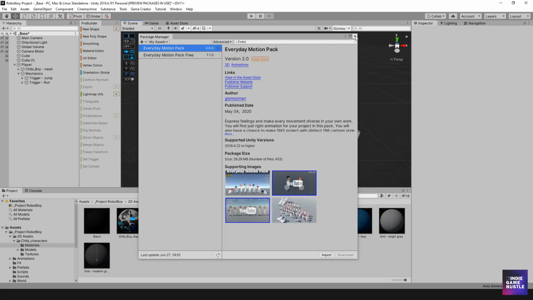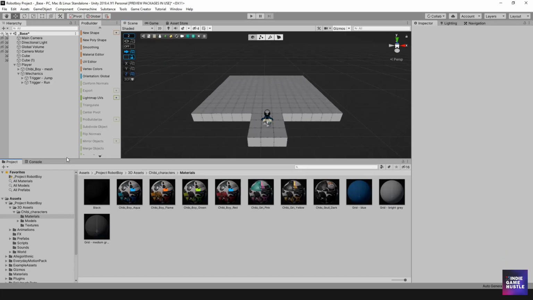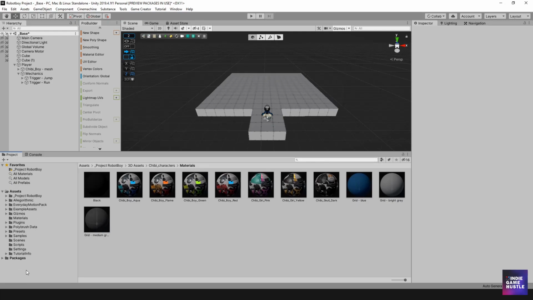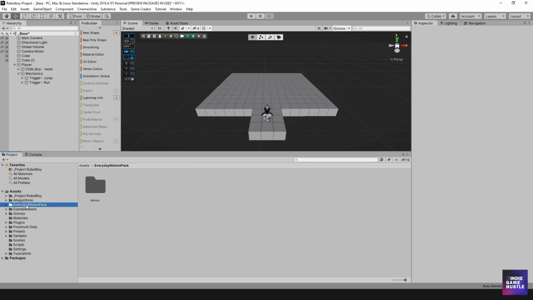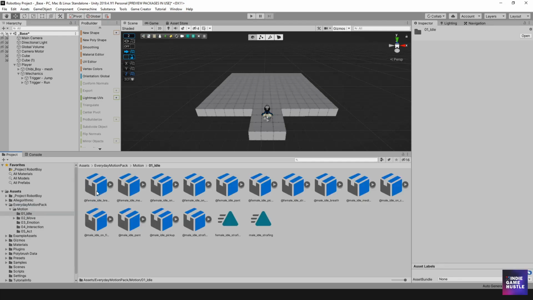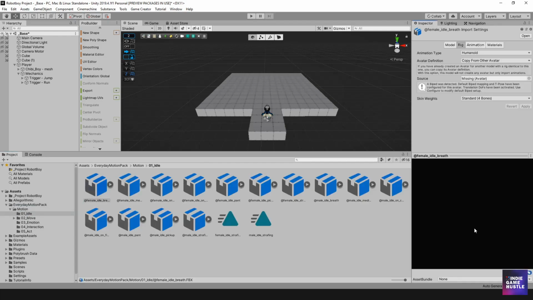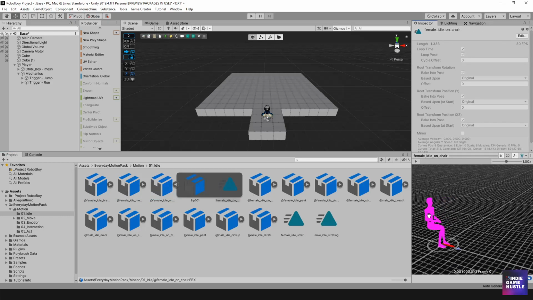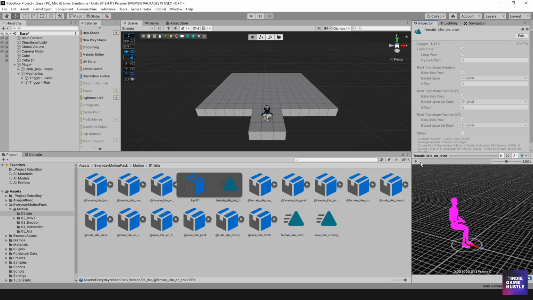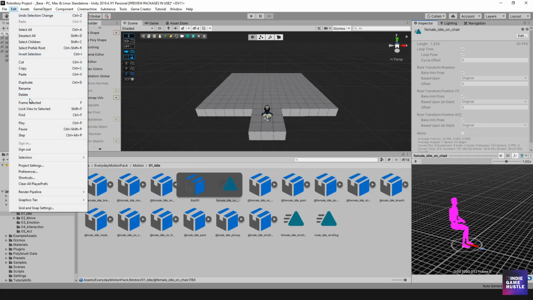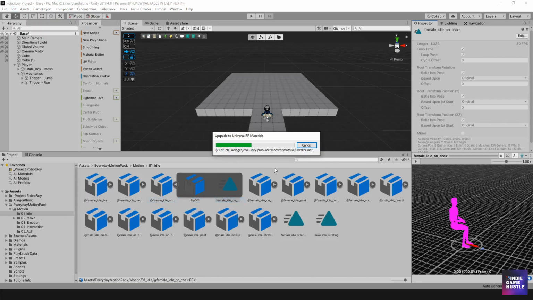So let's go ahead and close this, and let's check in our project folders to see what we got. All right, so we have the package here, Everyday Motion Pack, and in this pack, you see that we have some different motions. Of course, there's no models there, and that's fine. What we're going to do is run the editor, run the render pipeline, check for any type of materials. So let's see, project materials, the universal, yep, proceed.